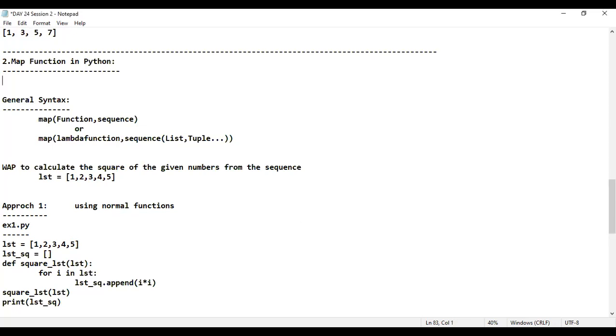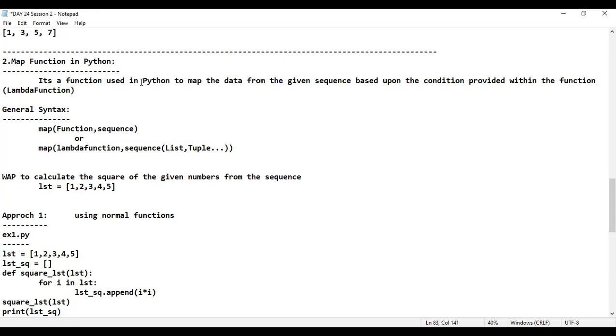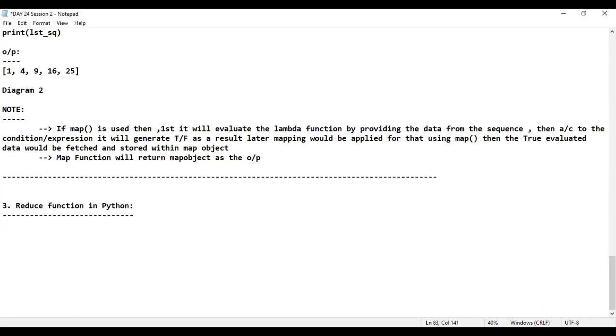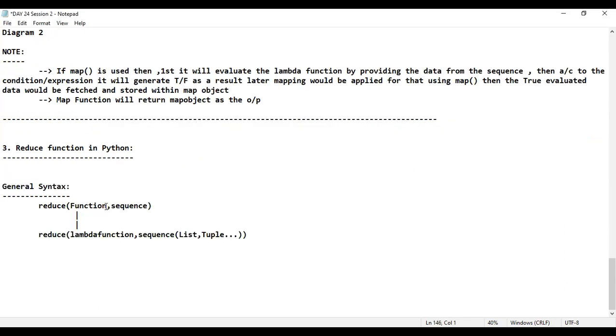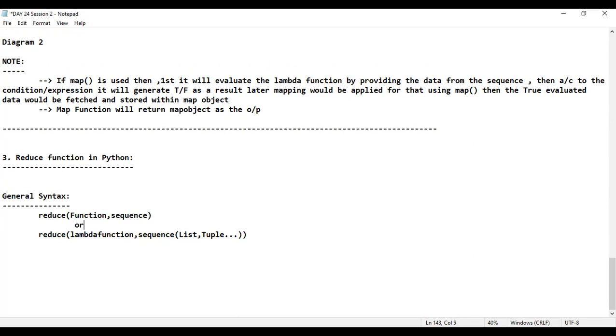Sir, what is the note, sir? The note is pretty simple. It's a function which is used in Python to map the data from the given sequence based upon some condition provided within the lambda function or the function whatever you'll be defining. Now, for the reduce function, the syntax is pretty simple. You have to understand, same, nothing will change. General syntax: reduce function, you provide the function, which you define as a lambda function, and you provide the sequence.